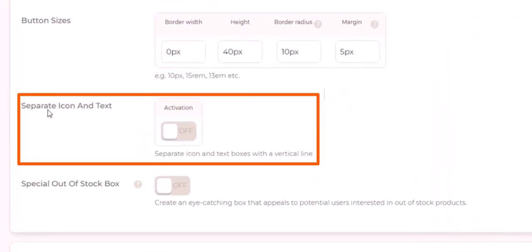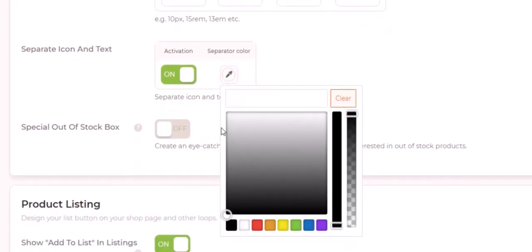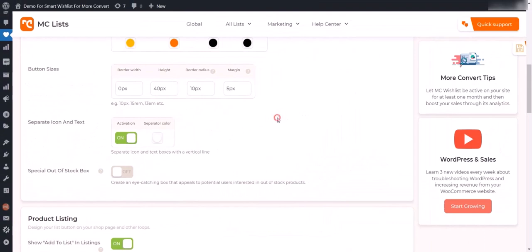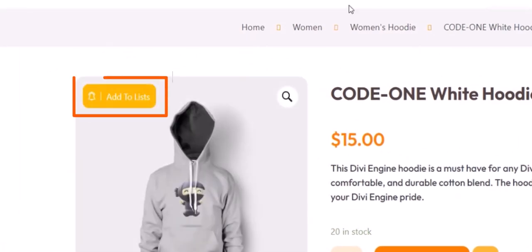From this section, we can enable the separator between the icon and text, which we can fully customize here. By activating it, we can set the separator color. I'll use white and save the changes. You can now see the separator between the icon and text.